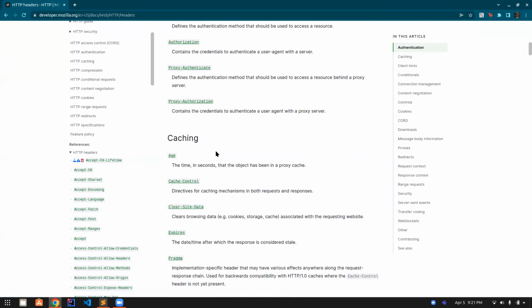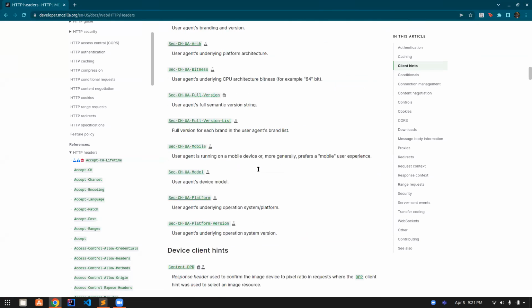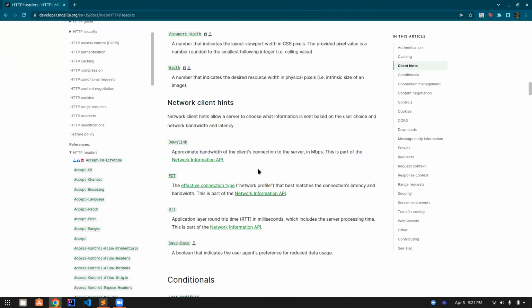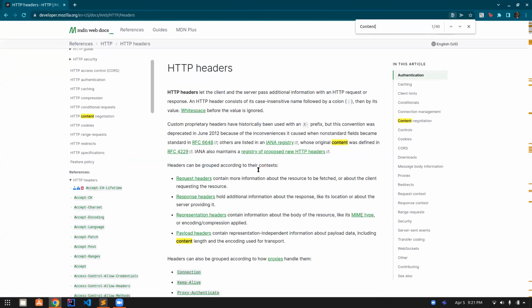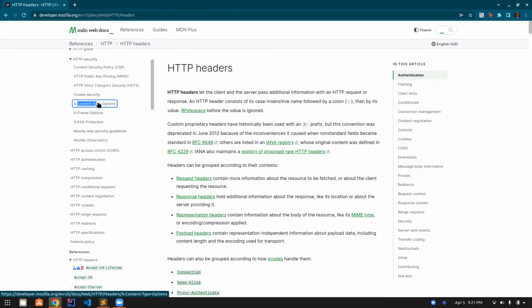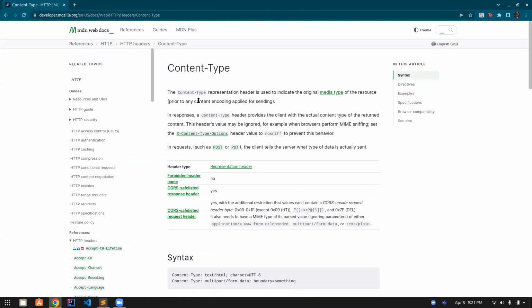Okay, then caching you can ignore for now. Let me show you something which is very frequently used. Okay, look at this. There's something called content type. What is the content type? This is a kind of header which basically tells the server how the data is. Content type can have different values.